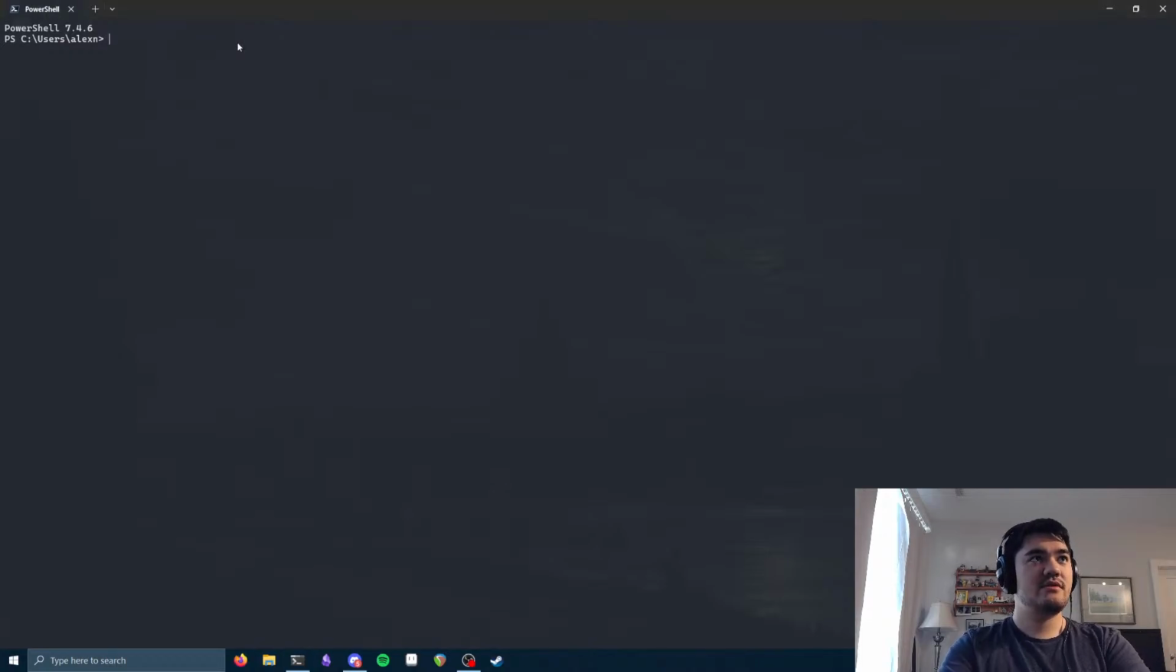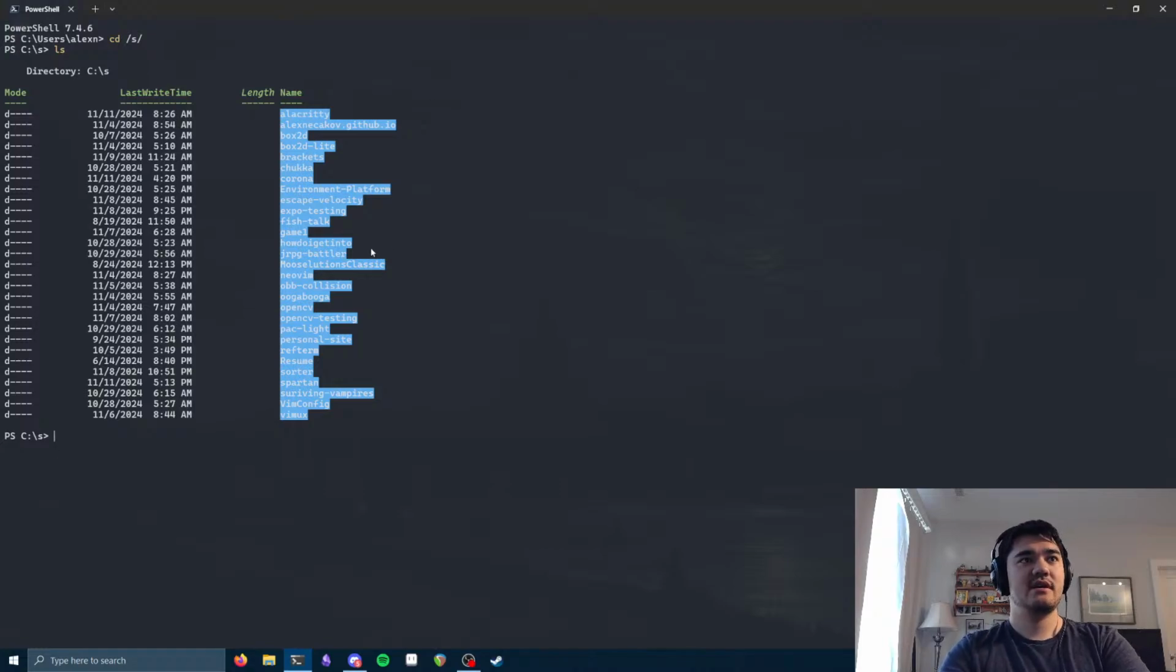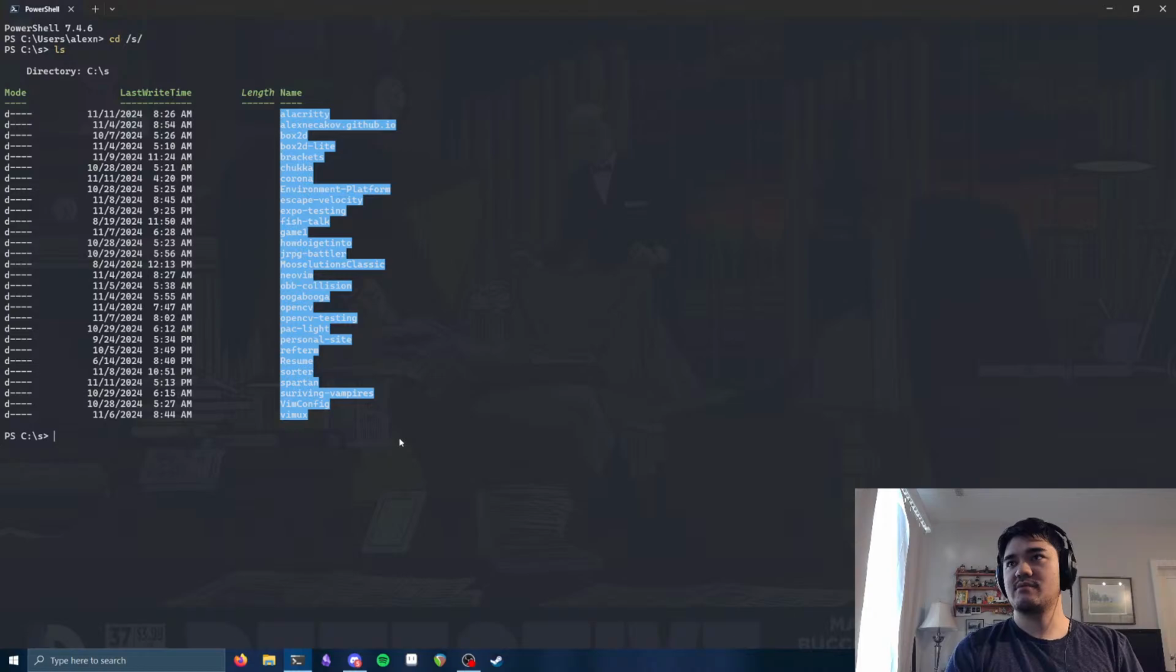So the first kind of precondition we're working with is we're using OpenCV for the actual computer vision part of this. That is liable to change though.